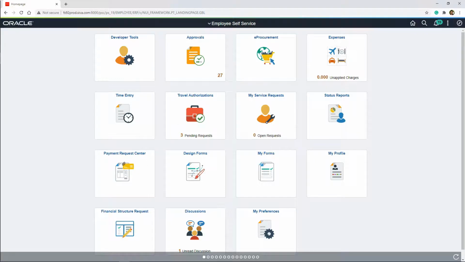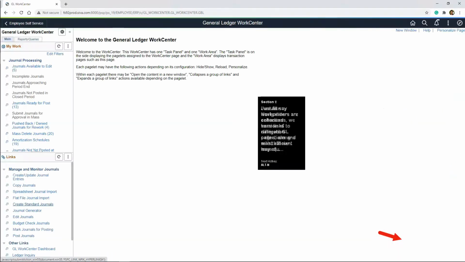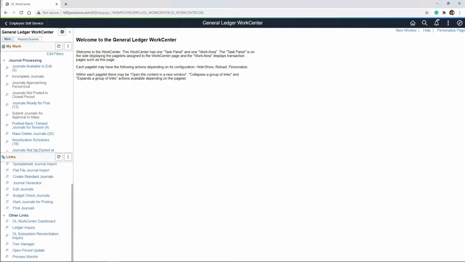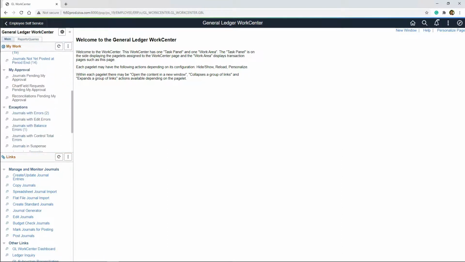I will navigate to General Ledger WorkCenter. Just like navigation collections, we have links to different general ledger pages. Along with that, we have crucial data at our fingertips that needs our immediate attention. For example, in our case, you can see the list of journals that are ready to be posted, edited, deleted, as well as the journal exceptions.